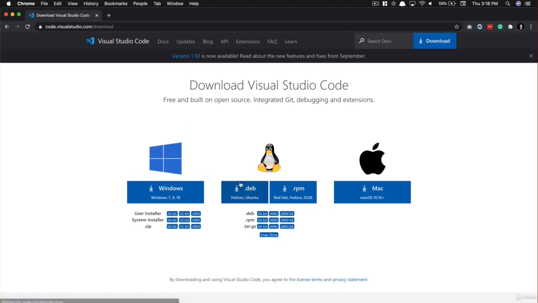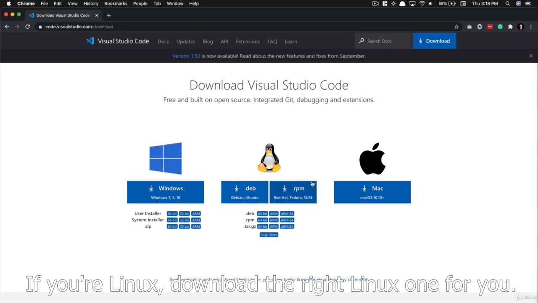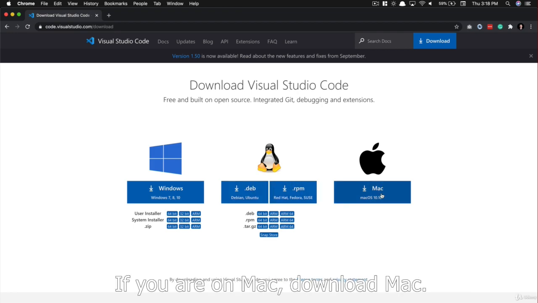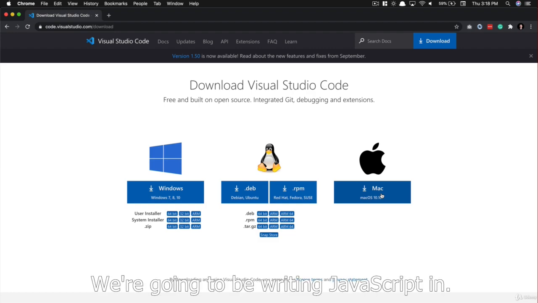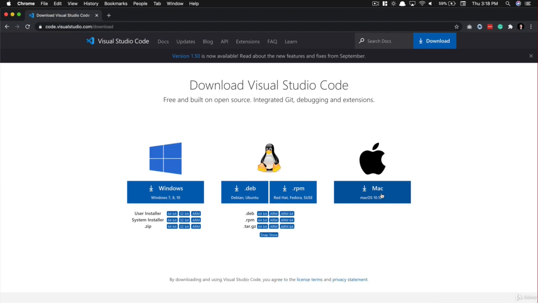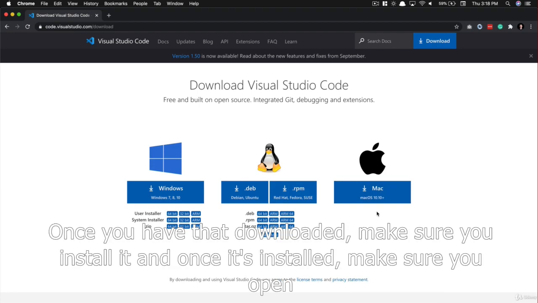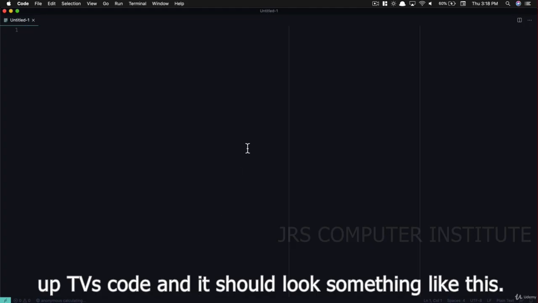Let's go ahead and click this. And if you're on Windows, download the Windows. If you're on Linux, download the right Linux one for you. If you are on Mac, download Mac. In this course, it does not matter what operating system you use. We're going to be writing JavaScript, and it works the same way across every operating system. Once you have that downloaded, make sure you install it. And once it's installed, make sure you open up VS Code. And it should look something like this.